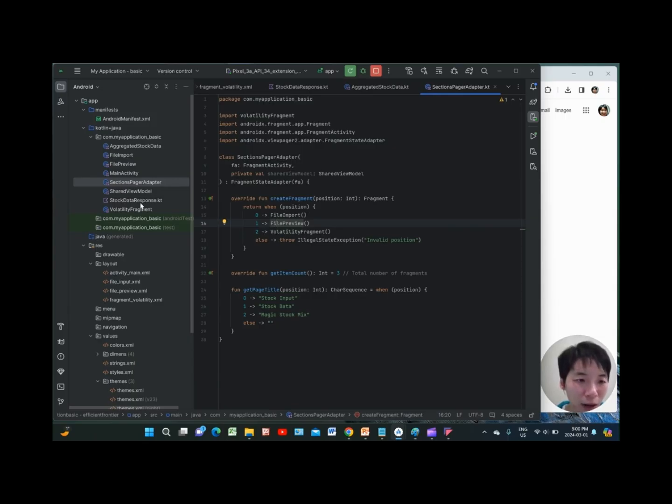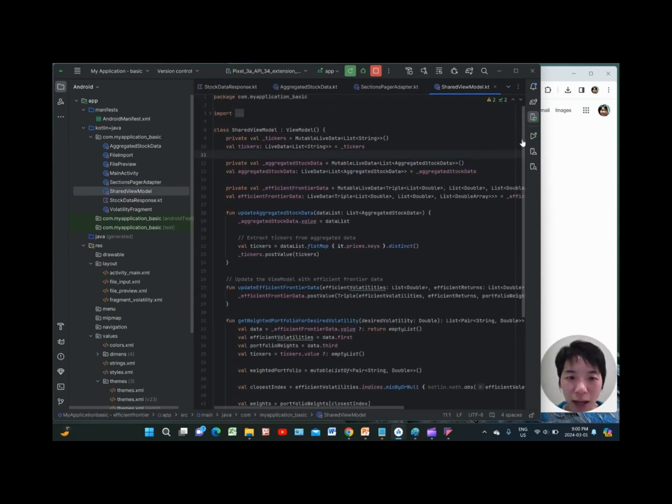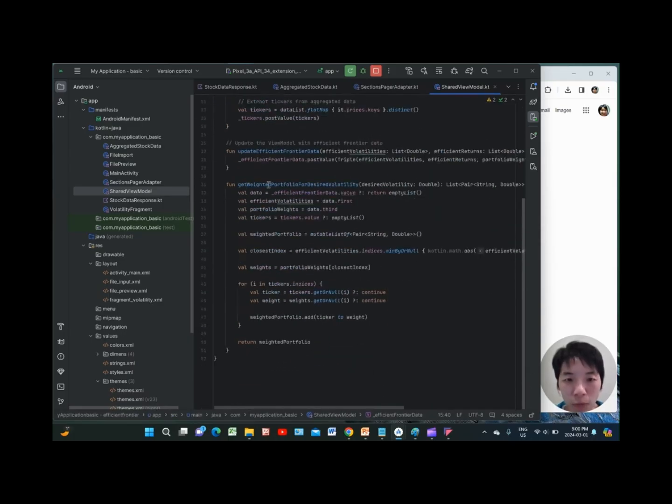And last but not least, we have the shared view model that stores all of the data that's being used in the app. That includes the tickers and then our cleaned stock data. You'll see that's defined in more detail down below, as well as our efficient frontier data and our weight for portfolios for the desired volatility level that the user has chosen. So this is a high level of how this app is being built.